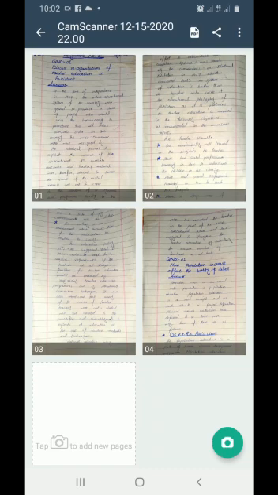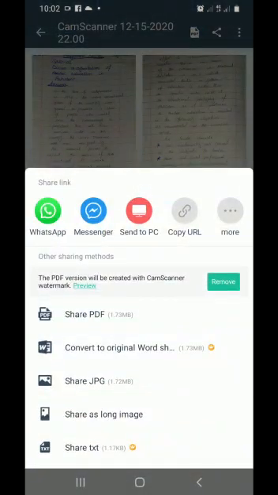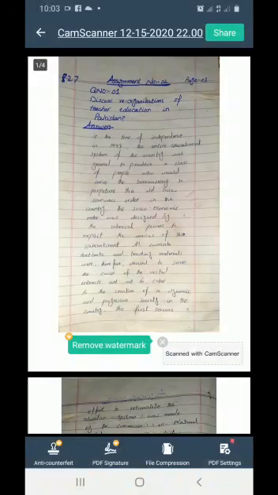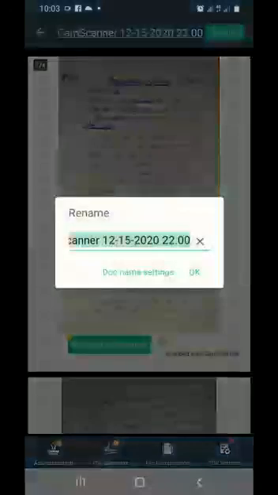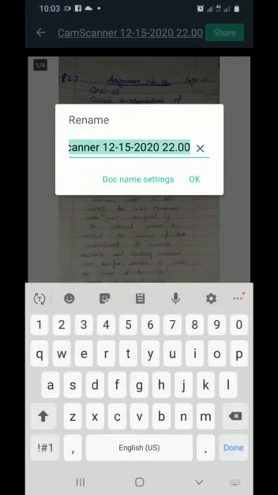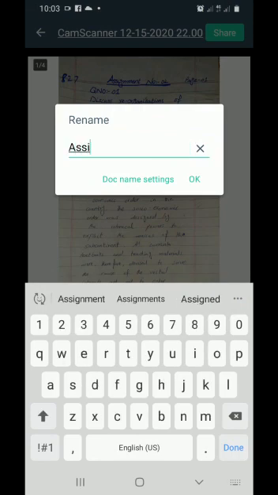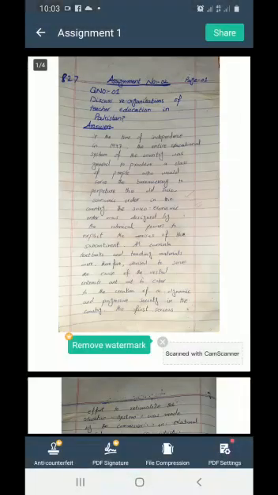After taking the snaps, you just have to click the share button and then go to share PDF, where 1.73 MB is also written. The file size is shown here. You have to click on it, share PDF, and then you can change the file name. For example, I write assignment one, or whatever name you want, and click OK. And after that, click the share button again.